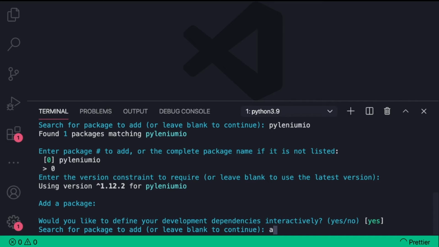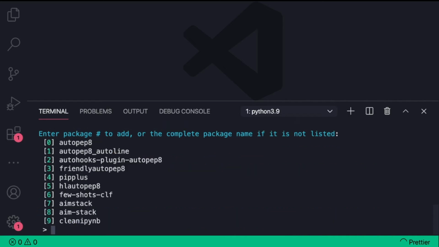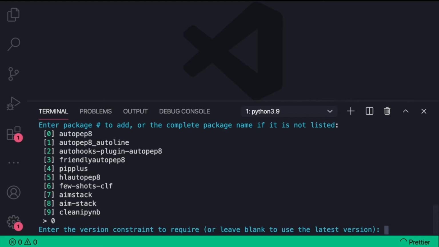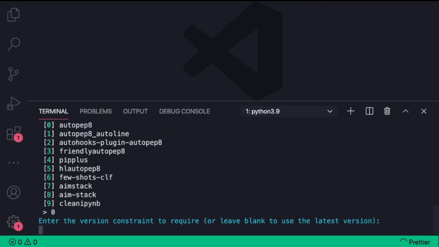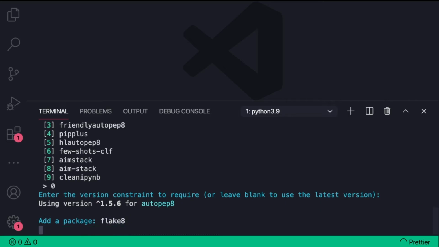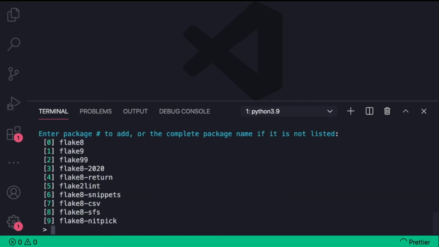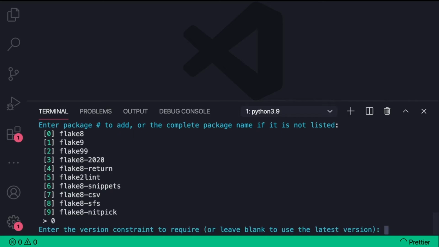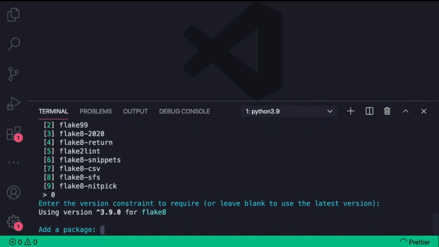So for my formatter, I'm going to use black, but there are many others. But black is the one I'm going to use. There's a bunch of different versions of it, but I want the first one here, 0. So black. No version constraint, please. For the next package, I want to use flake8, which is for linting. So flake8. The first one is what I want, so 0, enter, and no version constraint.